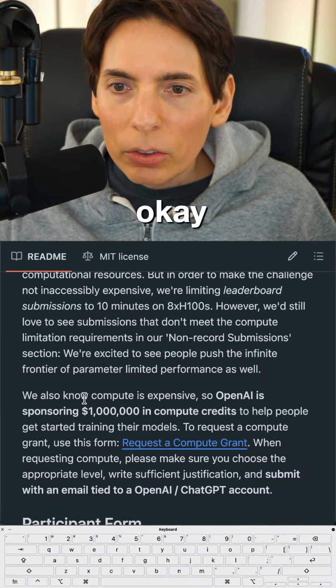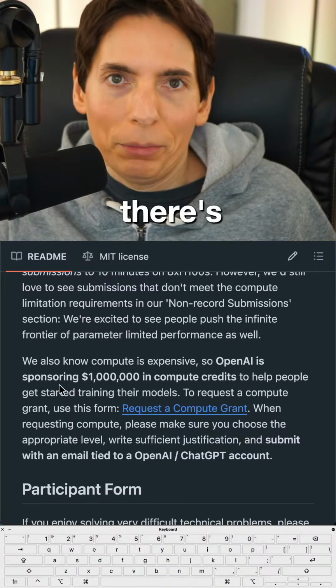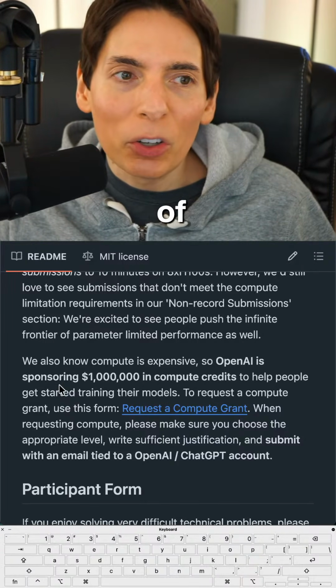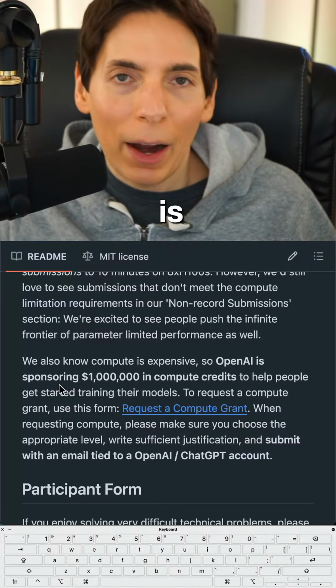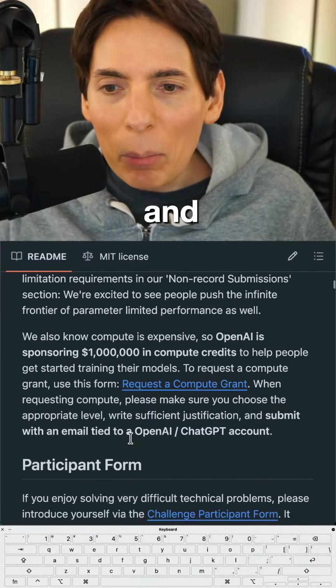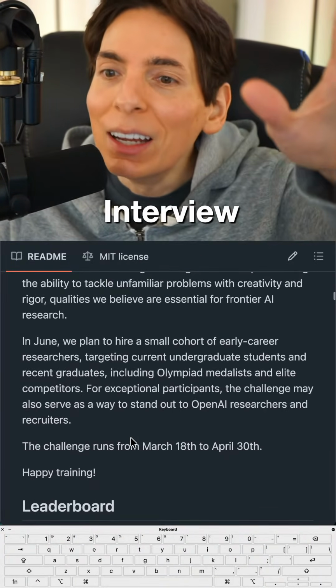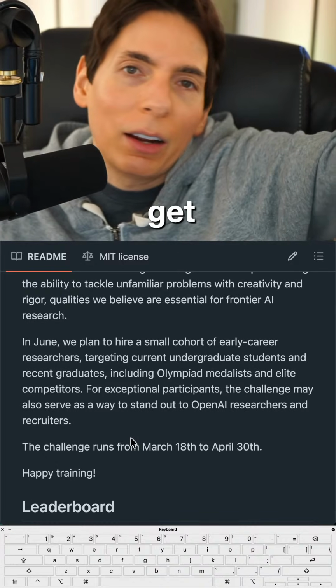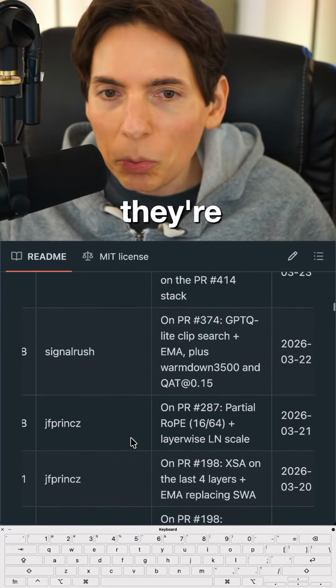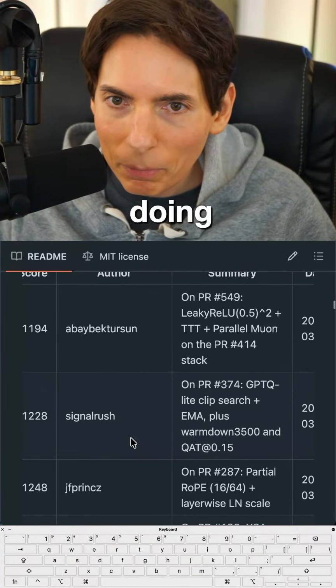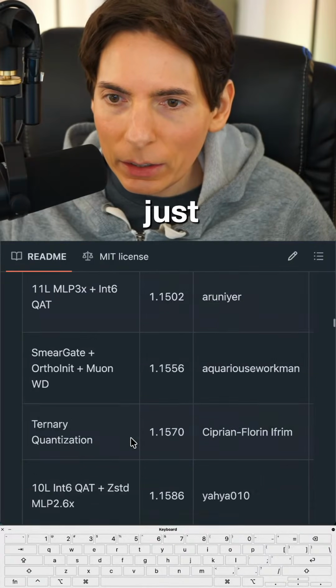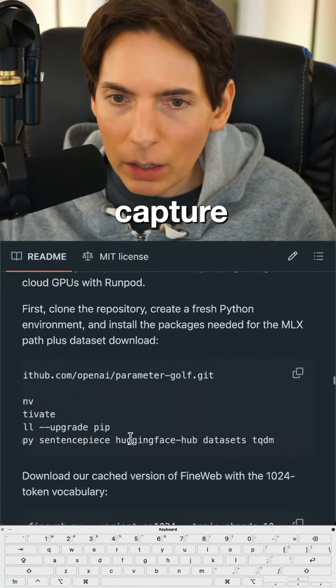Okay. So there's no reward. If you submit, you get to the top of the leaderboard. Essentially, all you get is notoriety, from my understanding, and a potential interview. Maybe. They're saying you might get an interview. I don't think they are. They just want to steal your ideas, is what they're doing. It's just an idea capture. It's still a lot of fun, though.